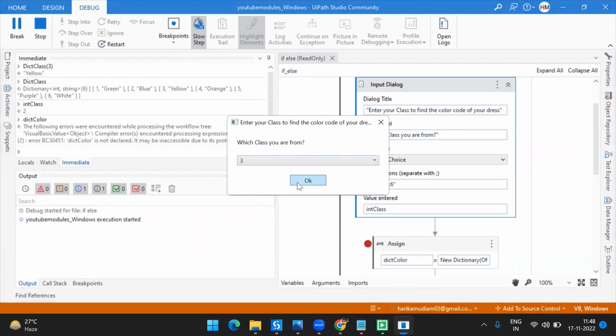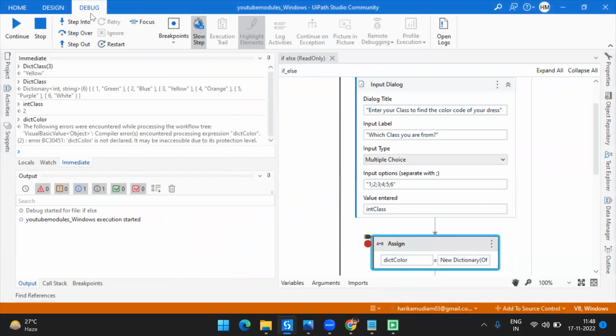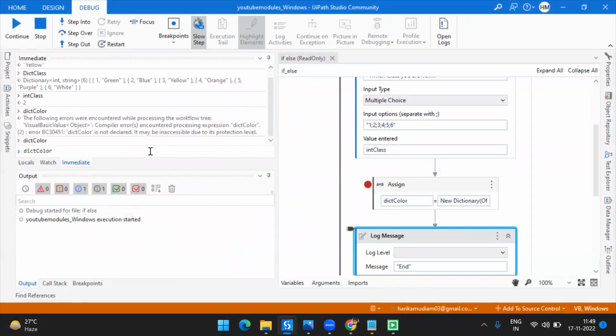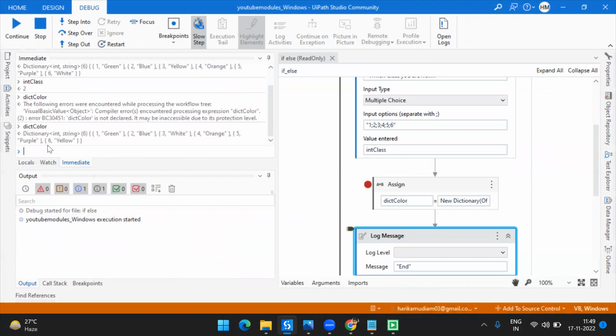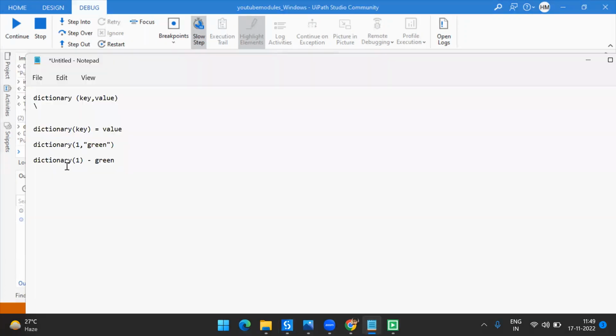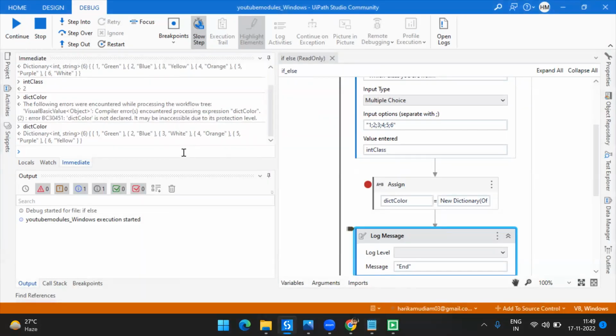I'm going to take third class. Now step into, and here I will show you the dictionary. If you see, this is the whole dictionary. The dict color contains the whole dictionary that we have given. Now I told you earlier in the notepad how you can retrieve a particular value with the help of the key. The dictionary name is dict color, so dict color of 3 is what we want. What should a third class student wear? White color. White should be the output.